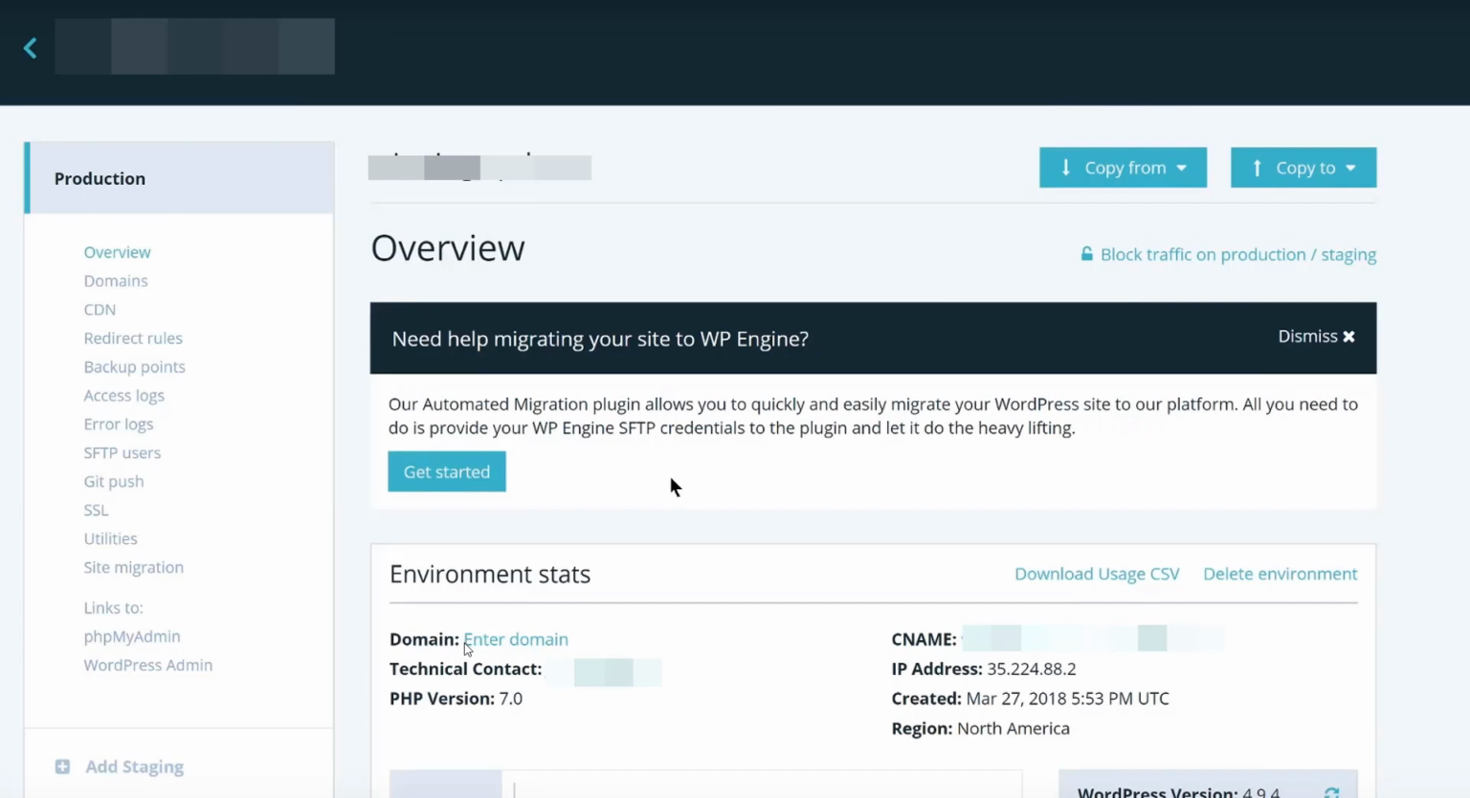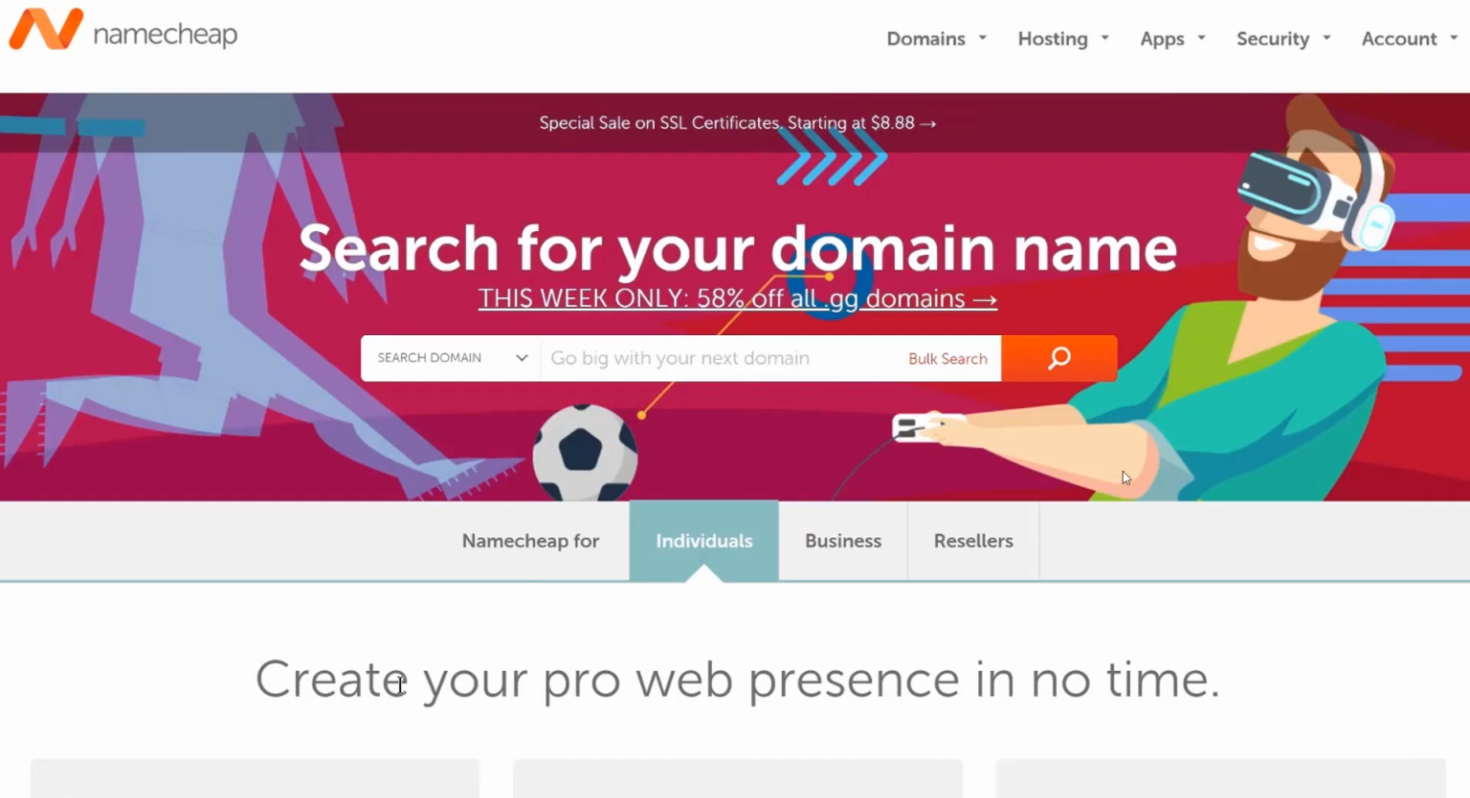Over here, we've got enter domain and we've got the CNAME. Now this CNAME, typically when you log in for the first time, will be a subdomain name that you've chosen, because when you sign up, you'll basically put in a domain name that you like. It'll give you a subdomain name with that .wpengine.com. WP Engine does not do domains, and this is why we use Namecheap. So now that we've got our WP Engine account open, we're going to jump into Namecheap.